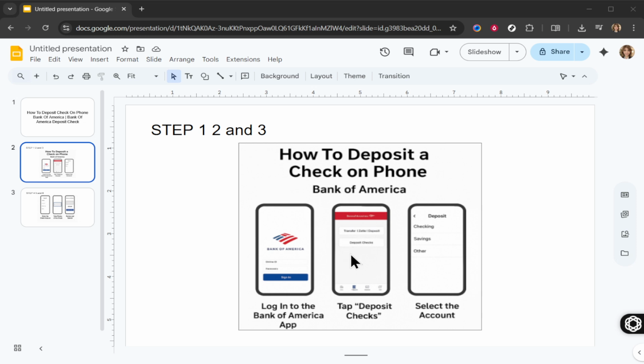Now it's time to enter the amount. You'll need to type in the exact dollar amount as it appears on the check. Accuracy here is crucial. You don't want any discrepancies that might delay the processing time. Double check the amount you've entered to ensure it matches the check exactly before proceeding.